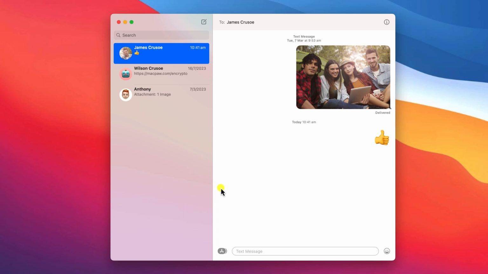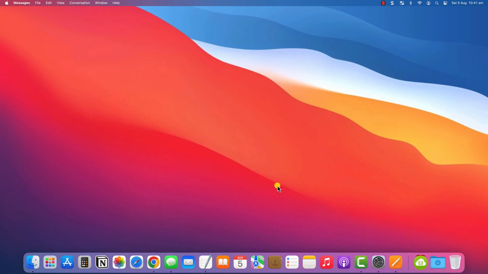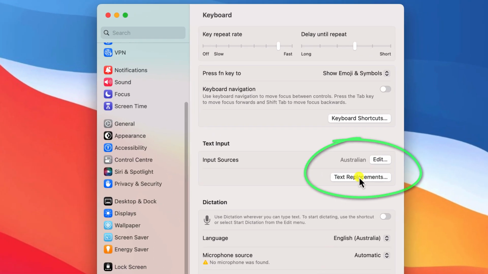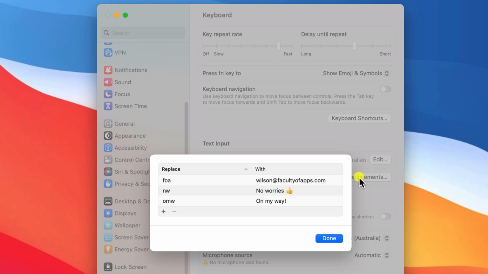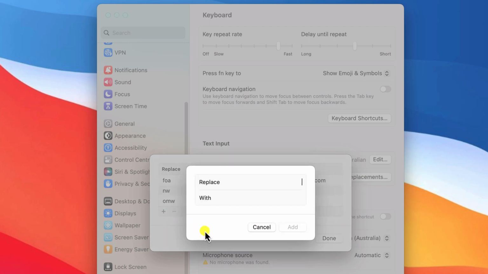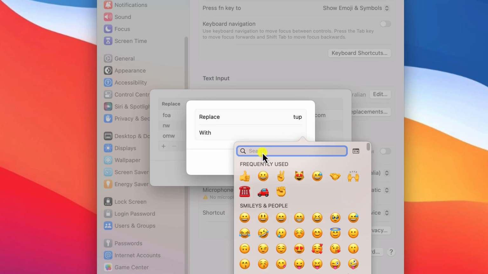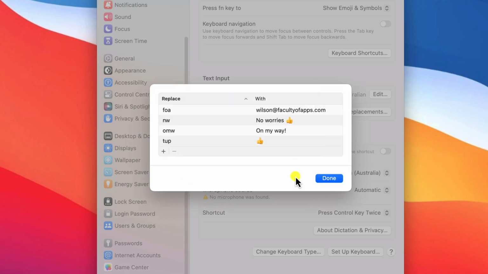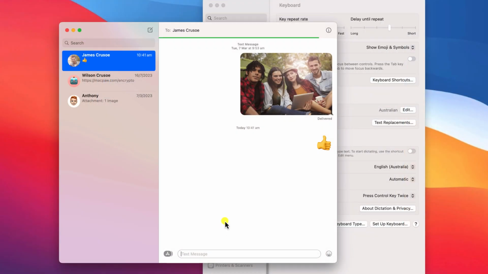If you're looking for an even quicker method, you might want to try text replacements. Text replacements will automatically replace a few typed characters with a longer sentence, or in this case, with an emoji. So for example, if I add a new text replacement, I can use the characters TUP to refer to the thumbs up emoji. I'll press the FN key or Control, Command, and Spacebar to bring up my list of emojis, and I'll add the thumbs up emoji as the replacement text. So now when replying to a message, I can type TUP and it will automatically replace my text with a thumbs up. If I type NW, it'll change it for no worries.